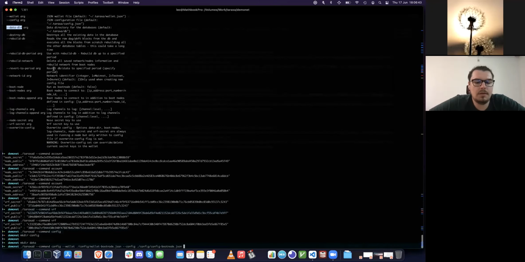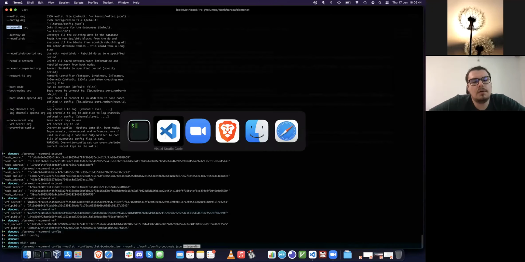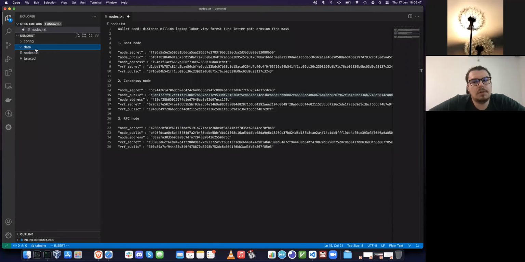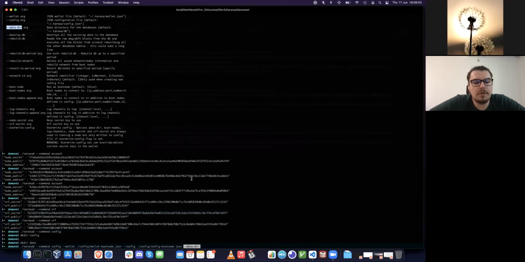We have a data directory where the ledger will actually store the data. We're going to give it the directory data and specify a different path for each node. The boot node will have a path like data boot node.